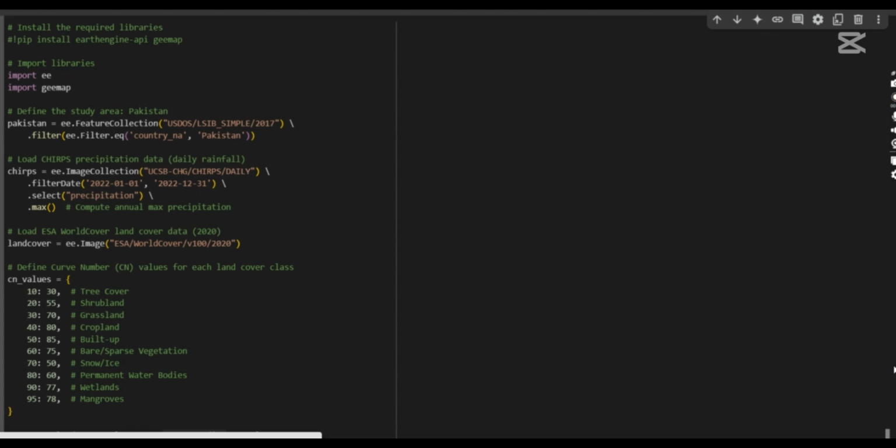Why is surface runoff important? Surface runoff occurs when precipitation exceeds the infiltration capability of the soil, causing water to accumulate and potentially leading to flooding. The amount of runoff depends on various factors, including rainfall intensity, land cover, and soil type. By mapping and analyzing runoff patterns, we can gain insight into flood-prone areas, identify water conservation zones, and support climate resilience strategies. So now let's explore the code.